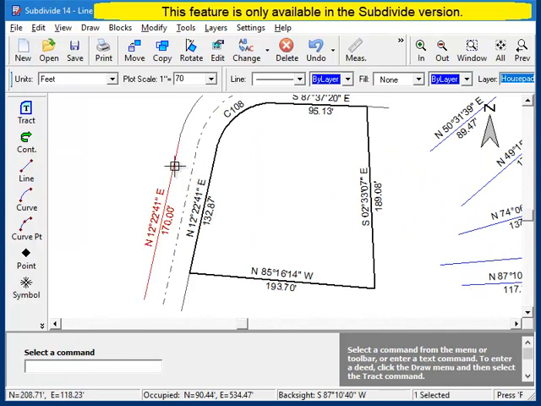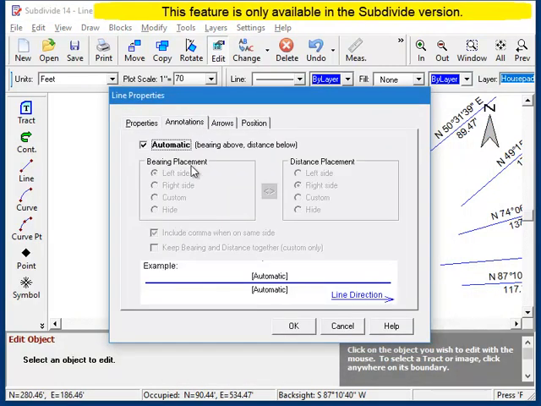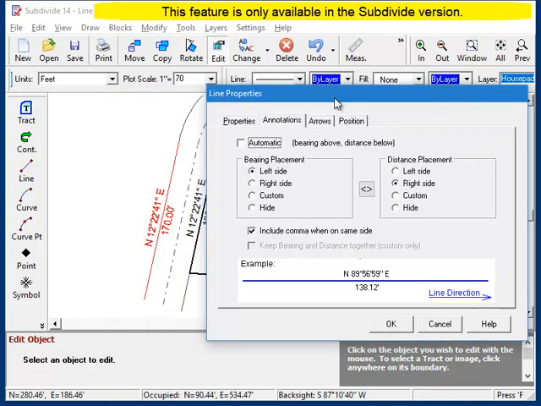I'll select the line and then click the Edit button. And here on the Annotations tab, we have an assortment of options for annotation placement. By default, the annotations are placed above and below the lines as you've just seen. But if I uncheck the automatic setting, then I can use the other settings here. Notice that the placement options are based on either the right or left side of the line.